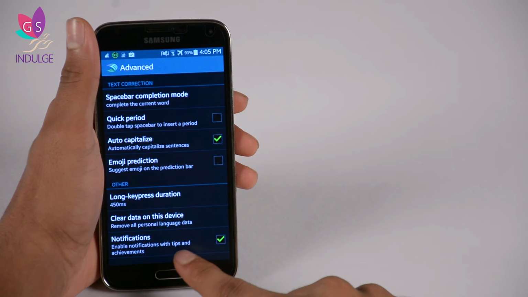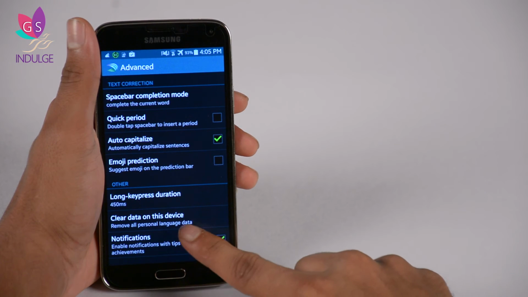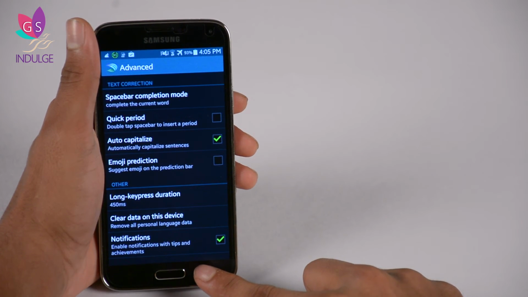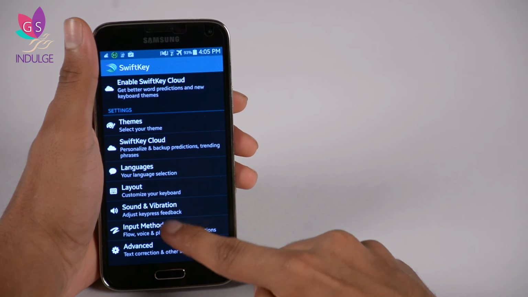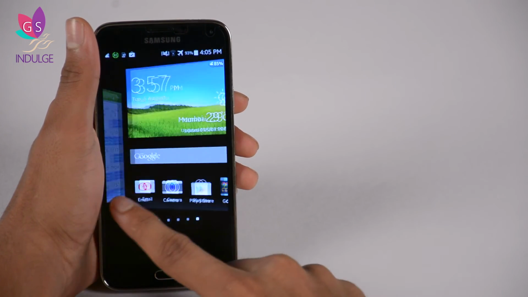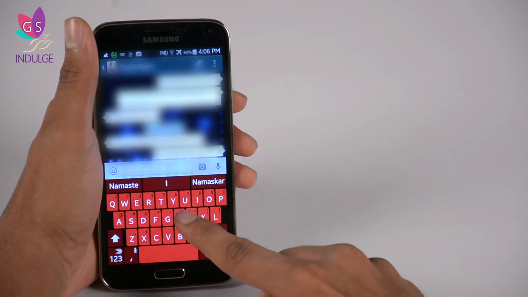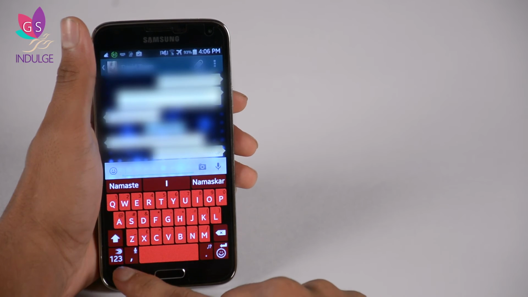Notifications, enable notifications with tips and achievements. So I have that ticked right now if I get something new, either while I'm online or if I have a message. This is pretty much it. If you want to see what it looks like, I'll just exit real quickly to show you exactly what has happened. So the keypad right now is berry, just like I told you earlier. It's in the red form, and this is the cool thing here.